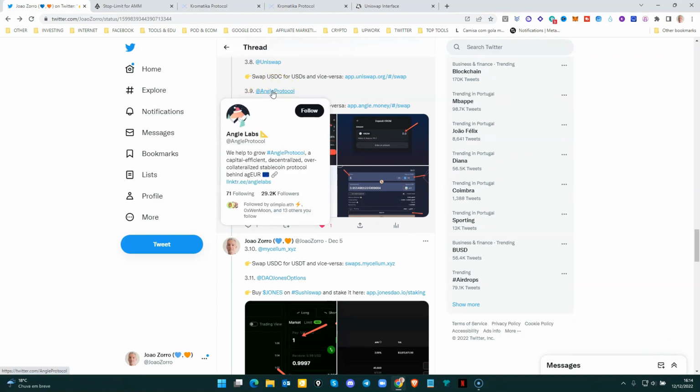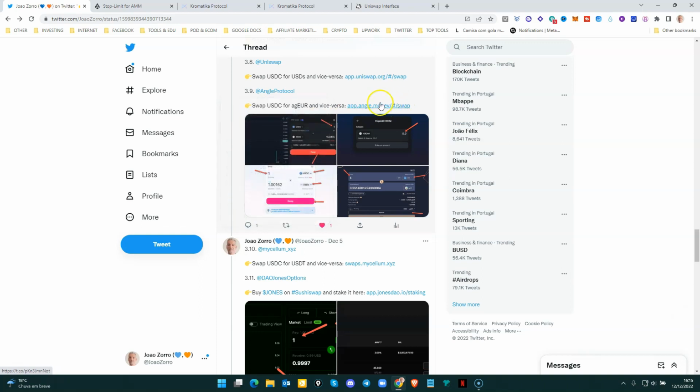And now we are going to use Angle protocol. Basically, Angle protocol is a protocol behind a stable coin, AGEUR, which is pegged to the euro. Okay, so it's a stable coin pegged to the euro. So let's just swap USDC for AGEUR and vice versa. So click on the link.